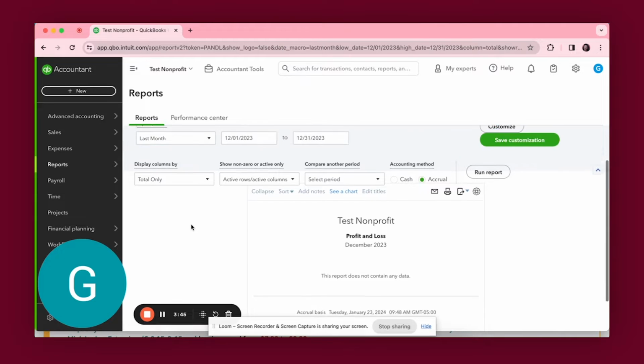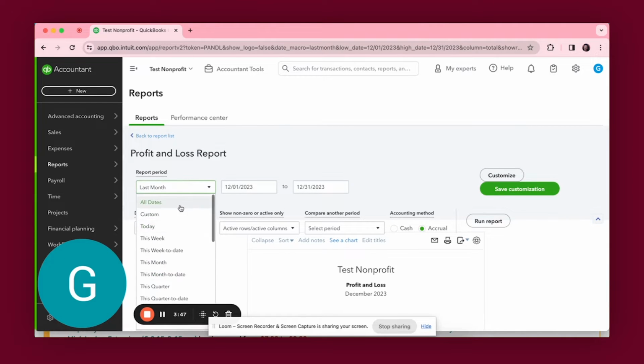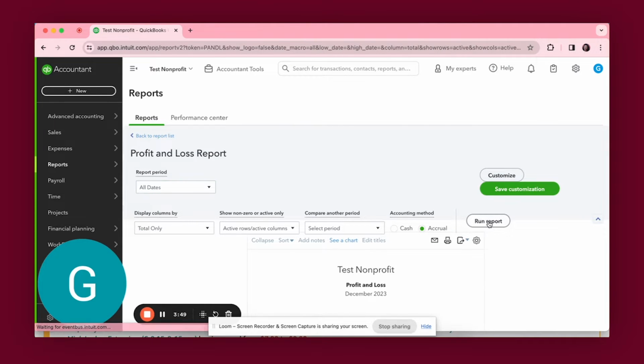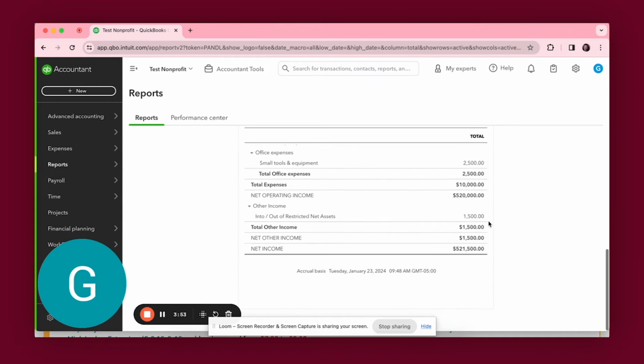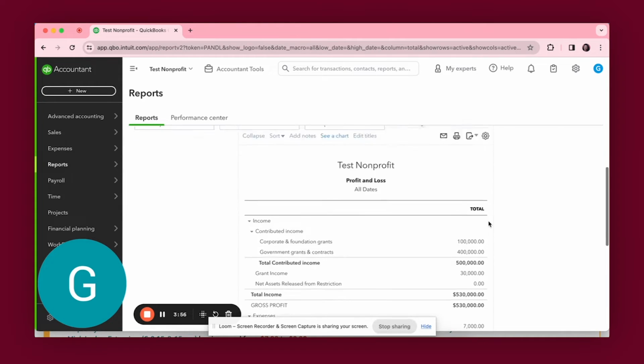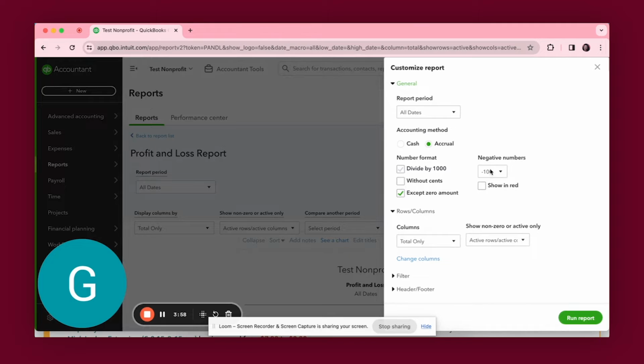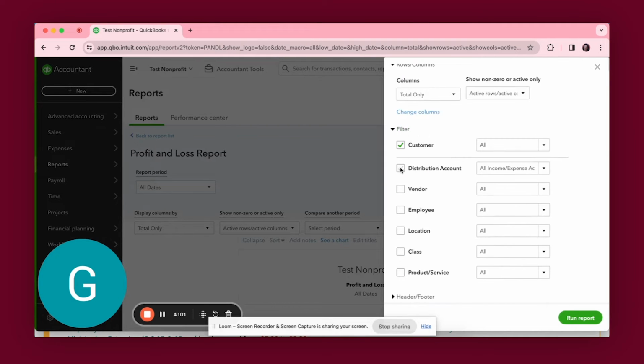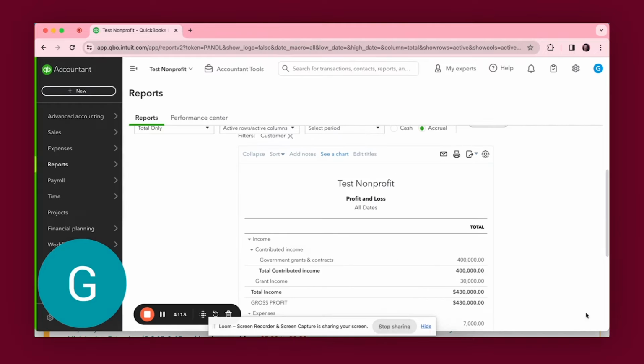So in this case, we're going to do all dates because these dates are all over the place. Remember, this is a test, not perfect. So this gives us all of the income and expenses. We're then going to customize and we're going to go to filter and we're going to go to customer and we are going to click DHS and then we're going to run a report.